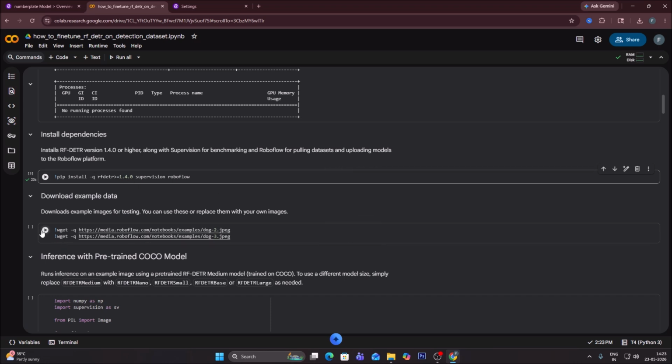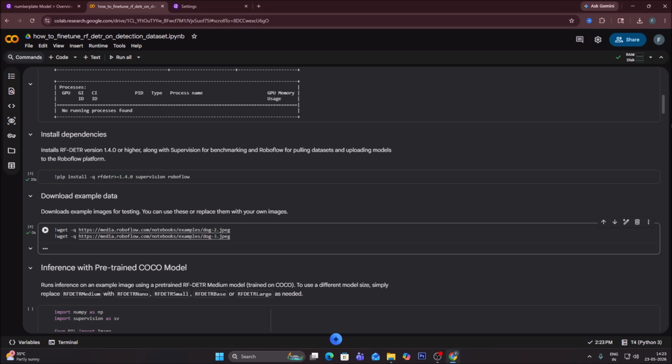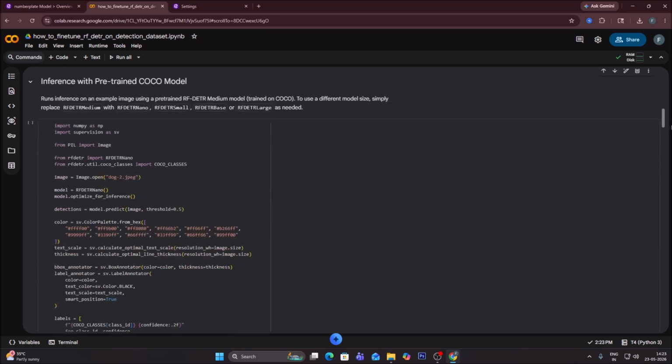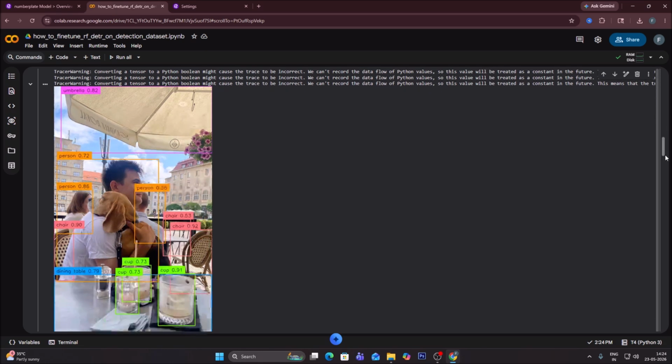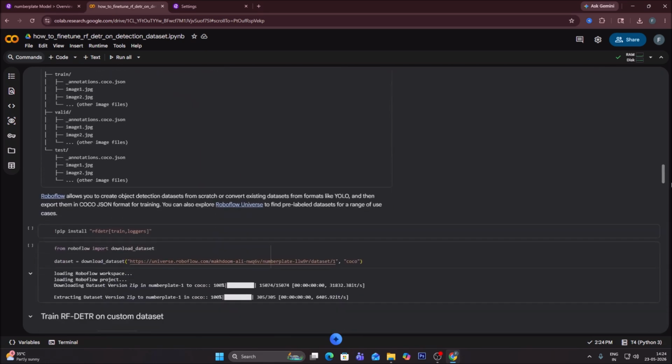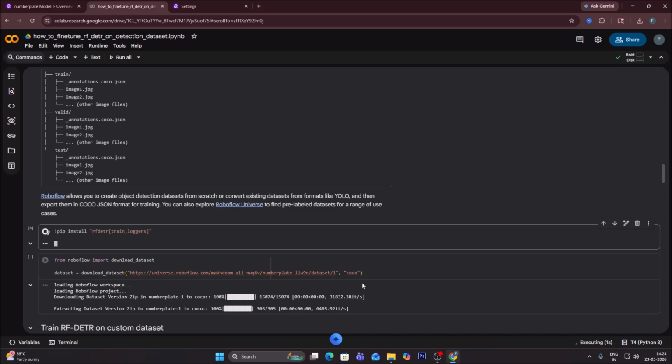Then now we will upload the images. Scroll down. Now we will cross check the pre-trained model. As you can see, pre-trained model. Now we have done with the cross check. Okay, as you can see, this is the image and we have detection. Now scroll down, and we will again install RF-DETR train and loggers. Just click on the next cell.